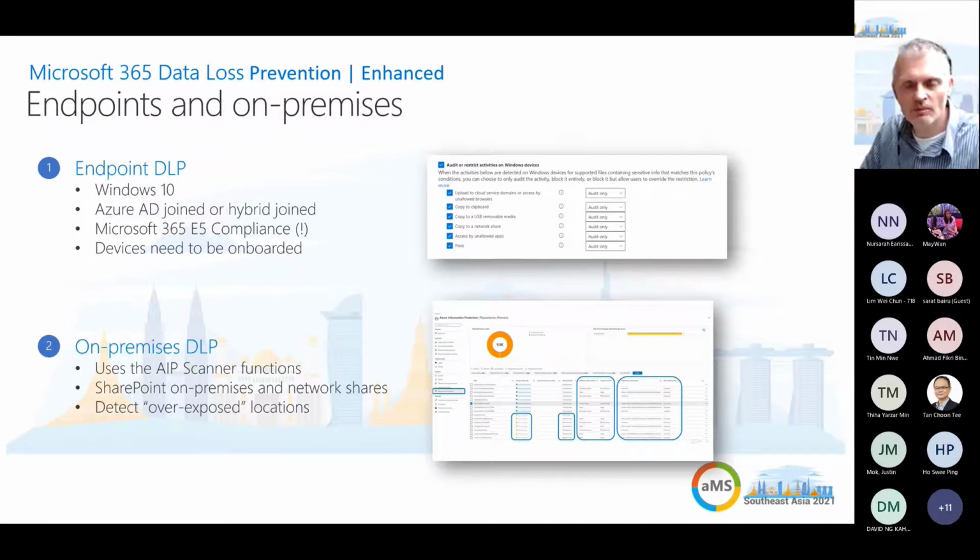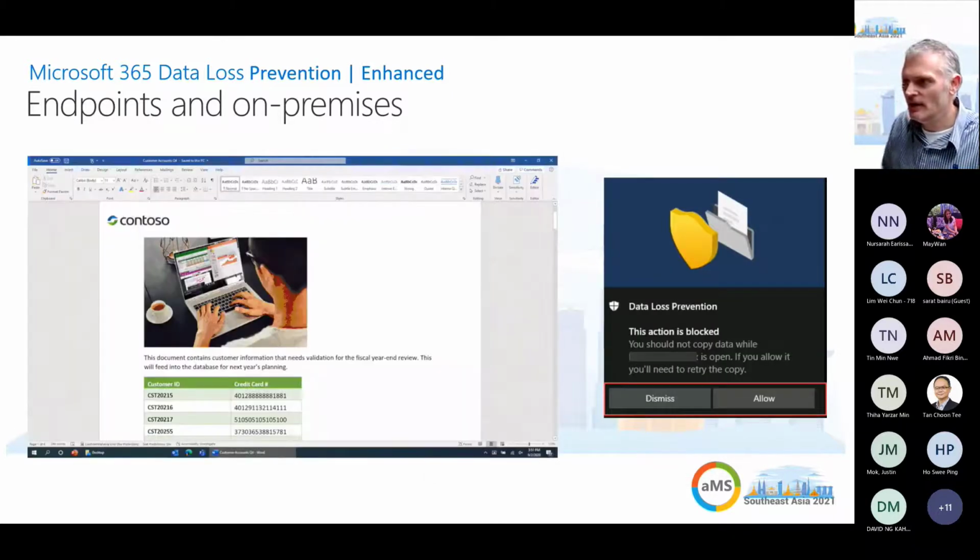Let's say there's privacy medical information there, and that's on a file share which is shared within the entire organization, for example, or even beyond that, then DLP for on-premises can notify you, but it can even reset those permissions to a more acceptable level. So those are two really very great enhancements to DLP, going beyond just Microsoft 365.